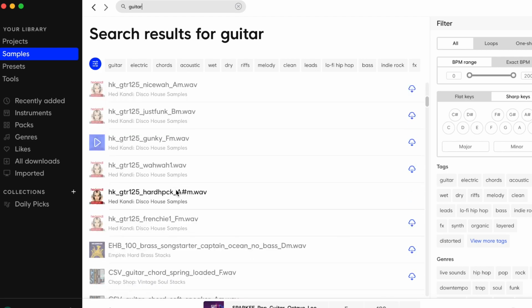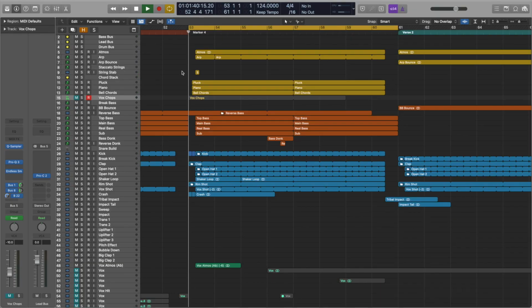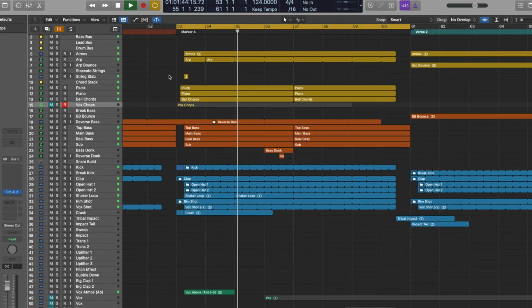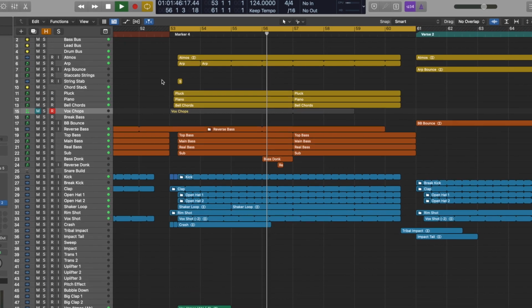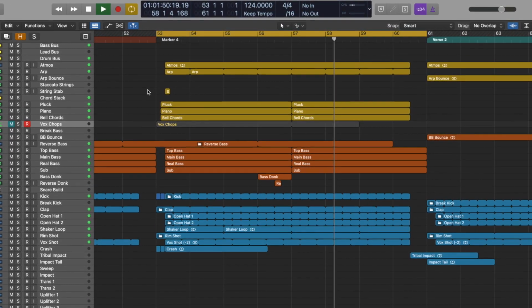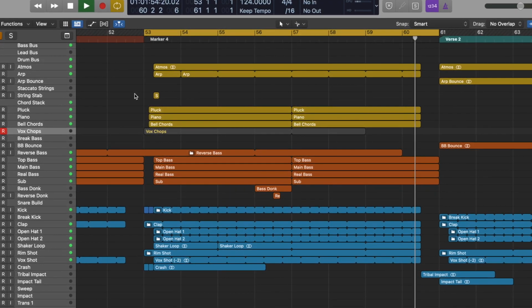So say you're scrolling through loops because you want to add another layer to your track. I've got this track that I'm working on right here. I really want to add a layer to those chords to give them some depth, and I think a guitar sound would do the trick.